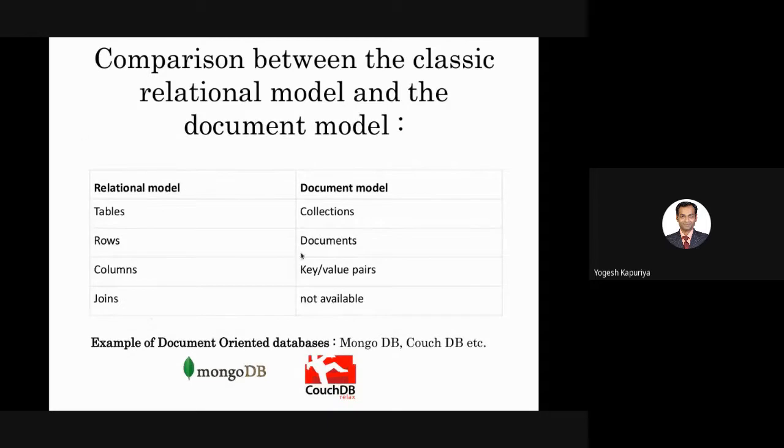So this is a difference, and we are stating it because you can easily relate these two. Table is equivalent to collection in a document-oriented database. Rows in RDBMS, you can easily understand as documents in a document-oriented database. Columns, in case of RDBMS, here you are representing in the form of key and value. And joins, that means relationship, theoretically it is not available, but nowadays even Mongo allows you to have joins.